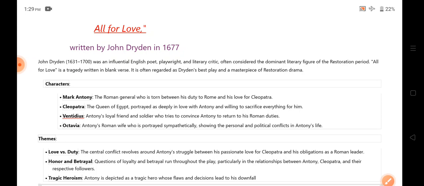All for Love is a tragedy written in blank verse. It is also regarded as Dryden's best play and a masterpiece of Restoration drama. So, first, see the main characters of All for Love.